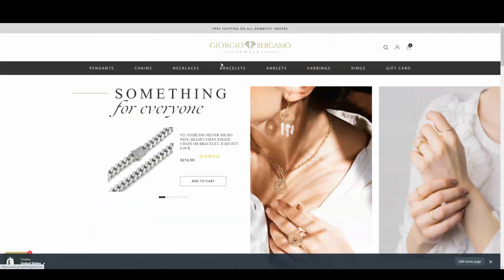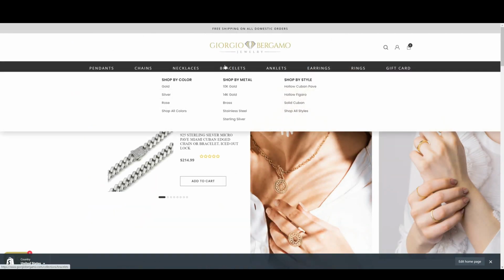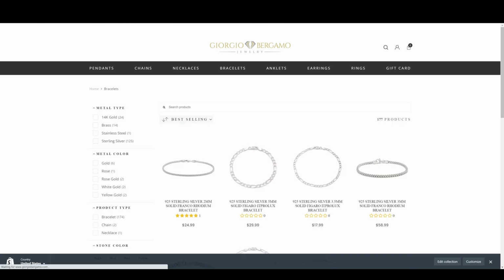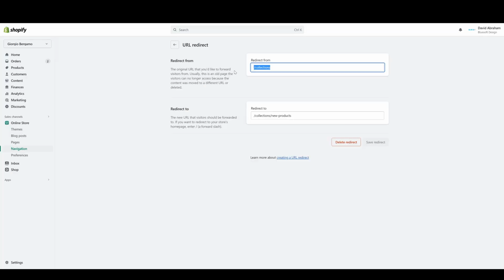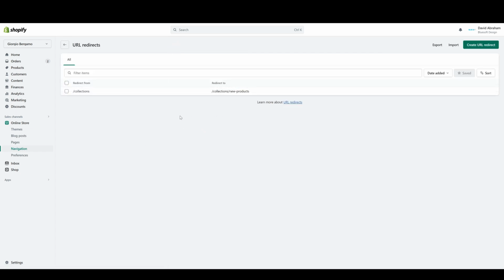So in this case, let's say we wanted to redirect this page. So it's /collection/bracelets. We would only need to add this part of the page. So if you want to delete a redirect, you can click delete over here, but these redirects are in place.